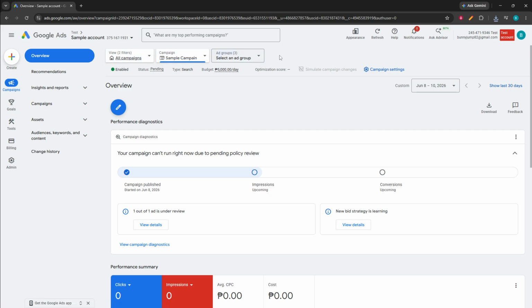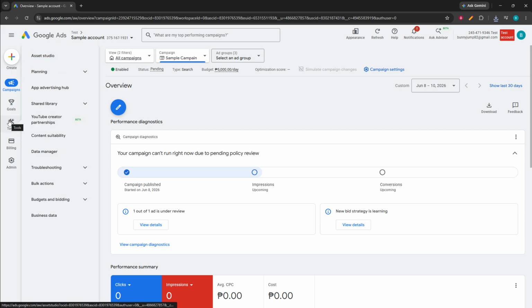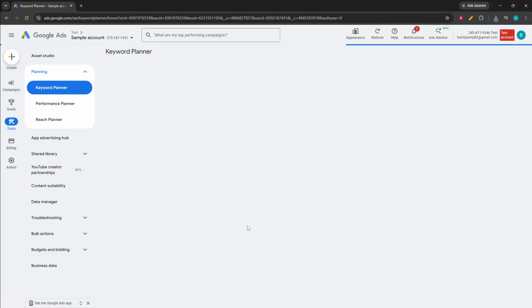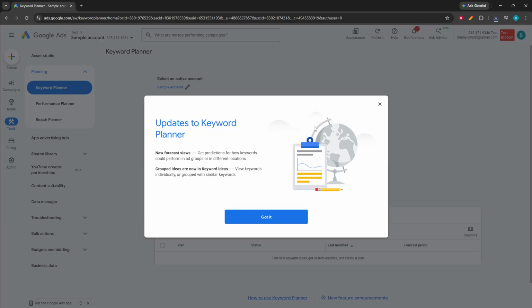After the dashboard loads, look to the top right corner of the screen and click the Tools icon, which looks like a wrench. A drop-down menu will appear. In that menu, find the Planning section and then click on Keyword Planner. Once you do that, wait a few seconds for the Keyword Planner interface to open. When the tool is ready, choose Discover New Keywords.